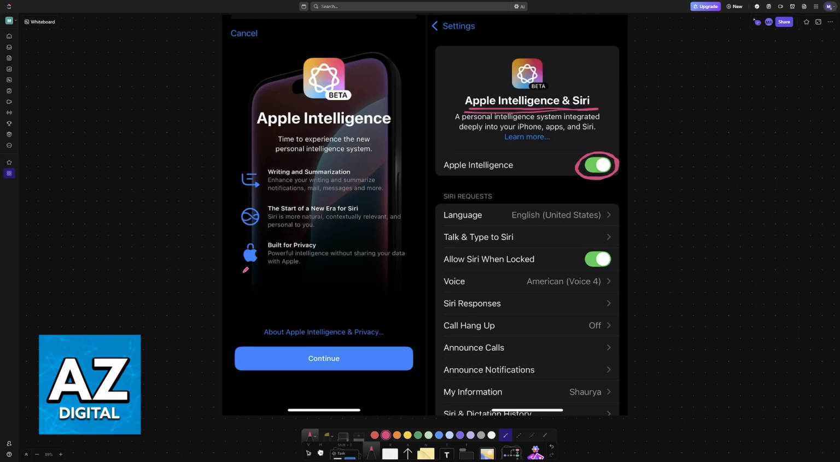So you will see this pop up here with all of the features included in Apple Intelligence, and if you want to use it, just make sure that the option is ticked on. And once it is enabled, Apple Intelligence will now receive all of your requests.